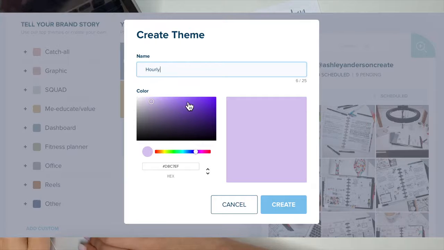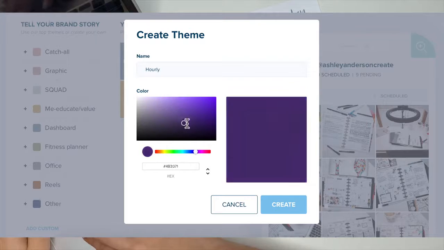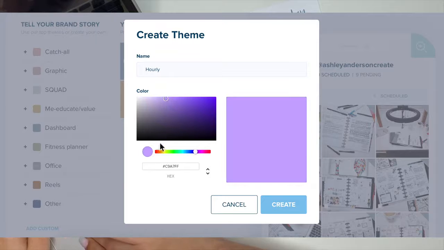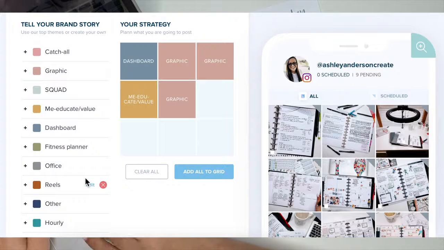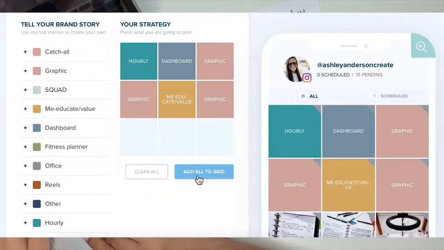And I don't really like that color. Let's find a color we like. You can play with this if you want. Turn it whatever color you want it to be. I like more of the blue colors. That one looks cool, so we'll do that one. And then we'll add that to there. Now I'm going to click add all to the grid. Now it's all on the grid.